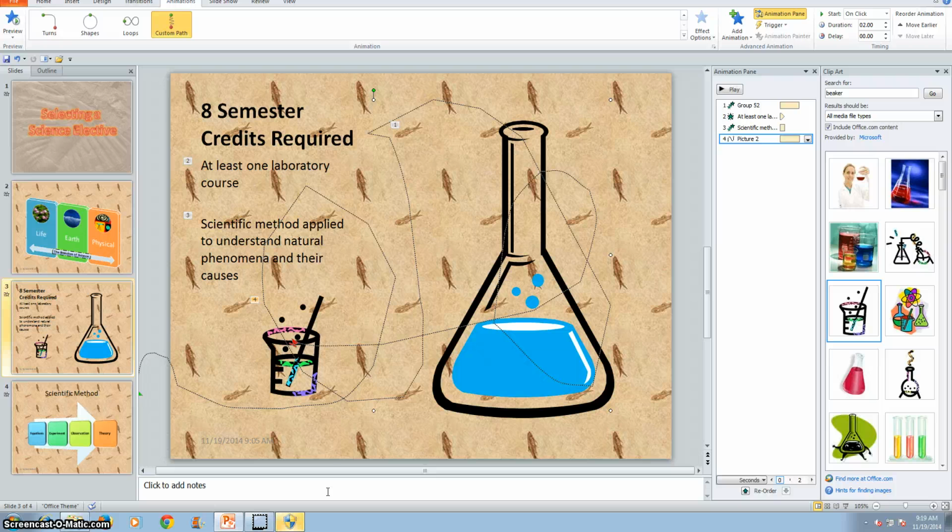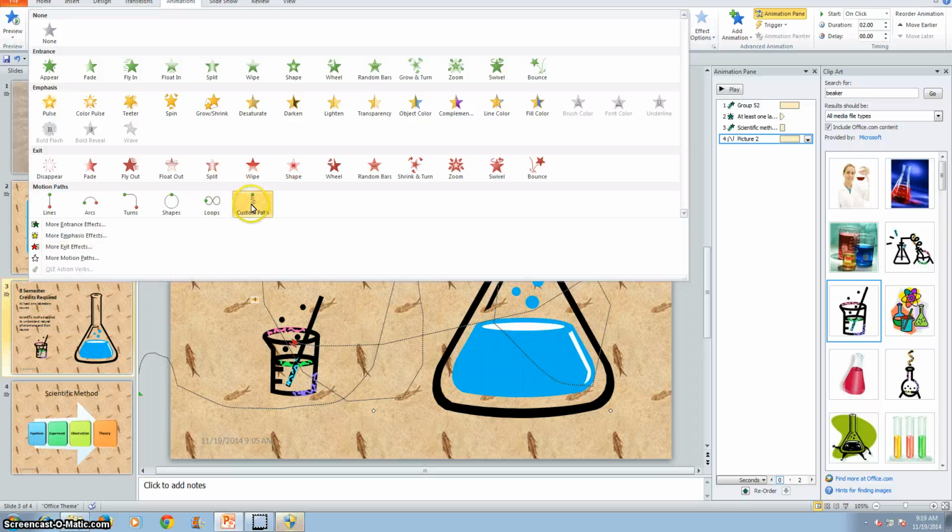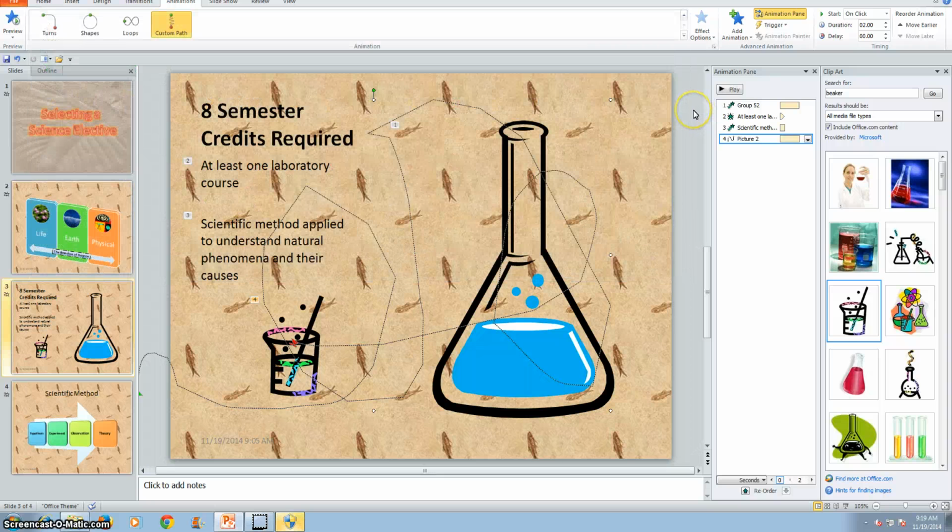Now this can be overused if it's not enhancing the presentation. I wouldn't advise using it, but note that that custom path is there. You also have emphasis on your motion paths and exits, and then you can play around with those in your slideshow too. Okay, so that covered the Smart Art graphic, the bullet animation, and the transition. In the next video, we will look at the master slide and the rehearsed timing.